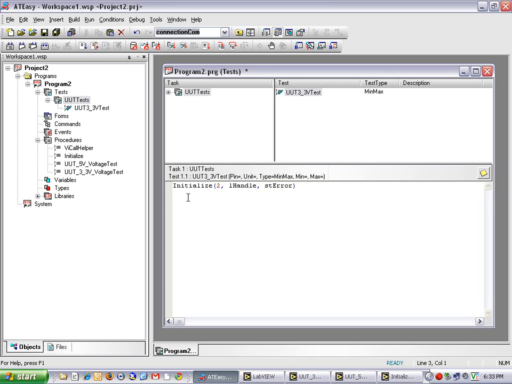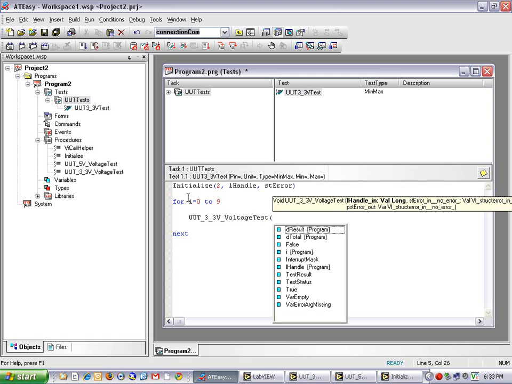Now that I've set up my hardware, I can call my UUT 3.3 volt test 10 times and take a running total. To do this, I'll create a for loop. And within my for loop, I'll call UUT 3.3 volt voltage test, which corresponds with the LabView VI I just imported earlier.